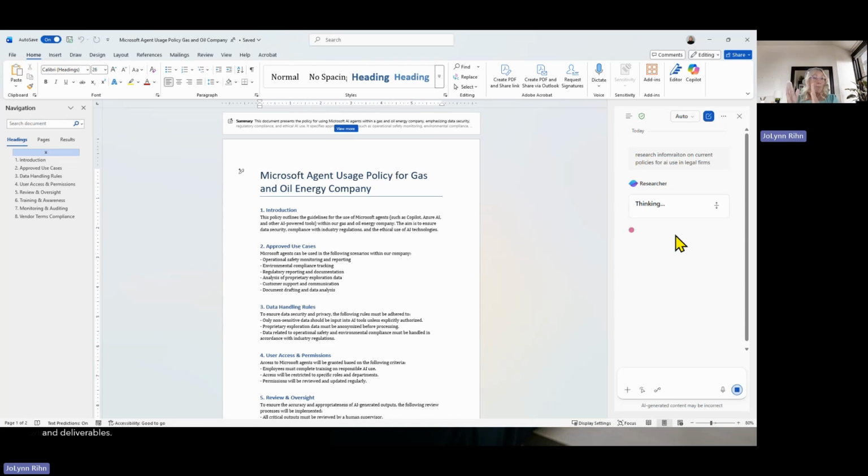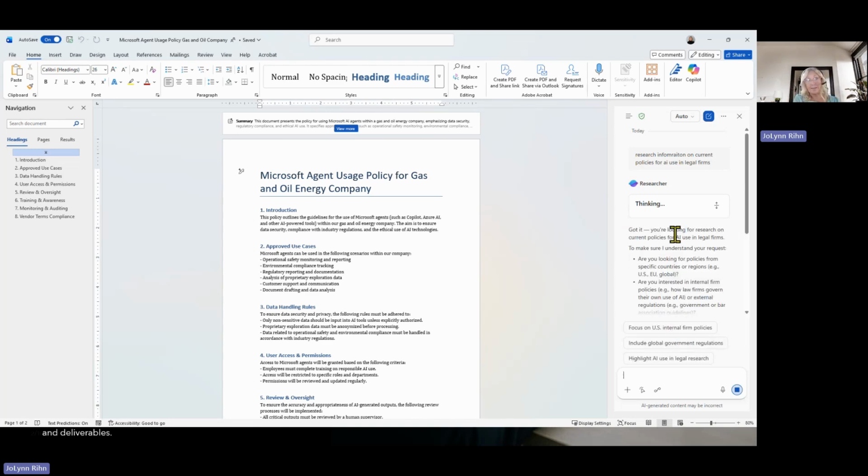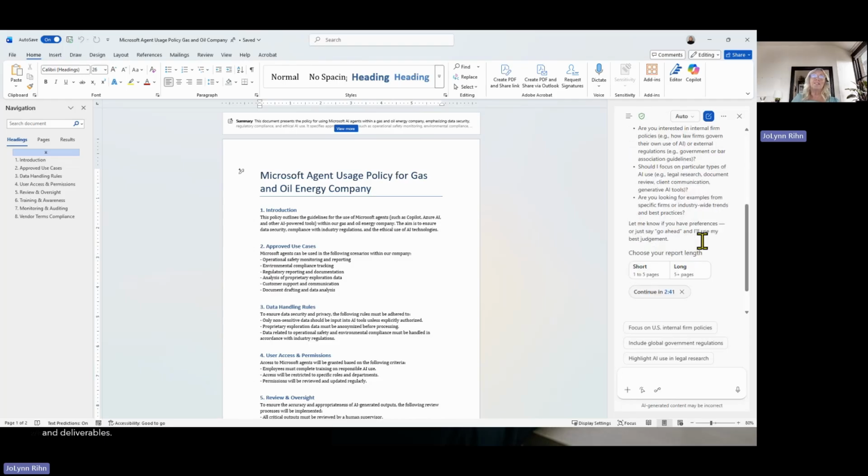So by using an agent, it's like an assistant to Copilot. So yes, I'm using Copilot, but I'm using this built-in agent called Researcher that does a deeper analysis and deeper research on the web for whatever it is that we're prompting it to do. So it dives deeper than regular Copilot could do. Now, I use things like this. By the way, it said, got it. You're looking for research on current policies, blah, blah, blah.